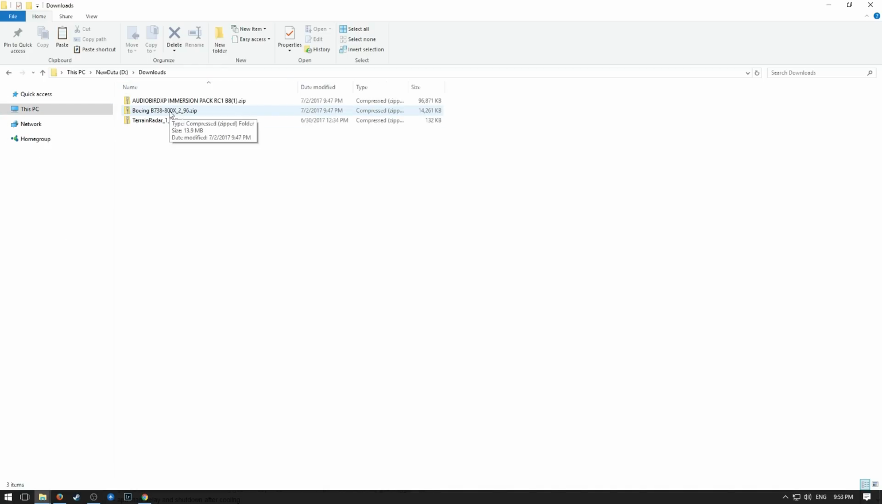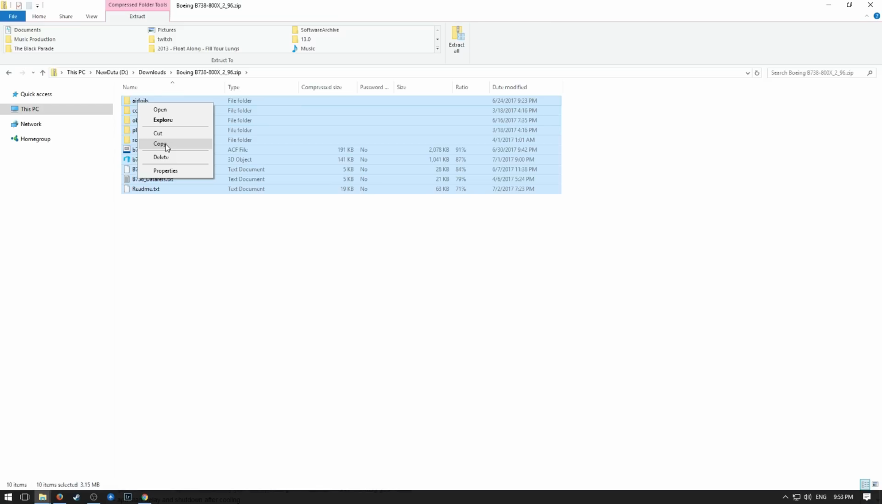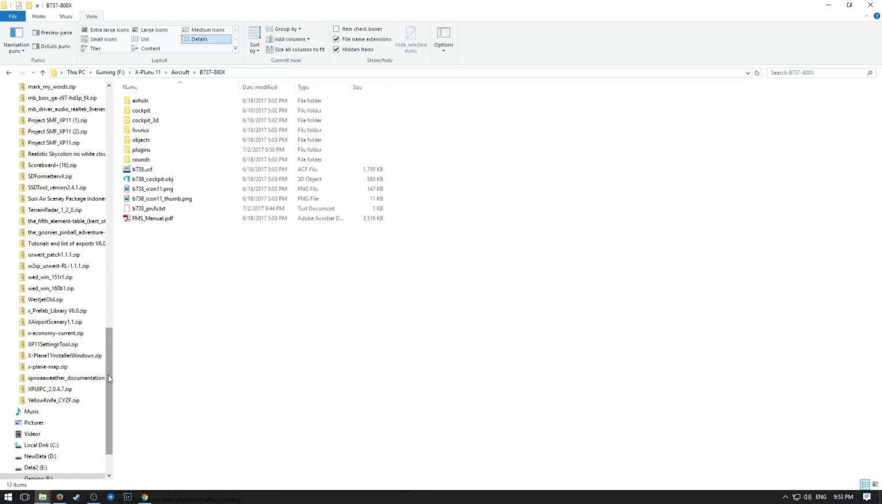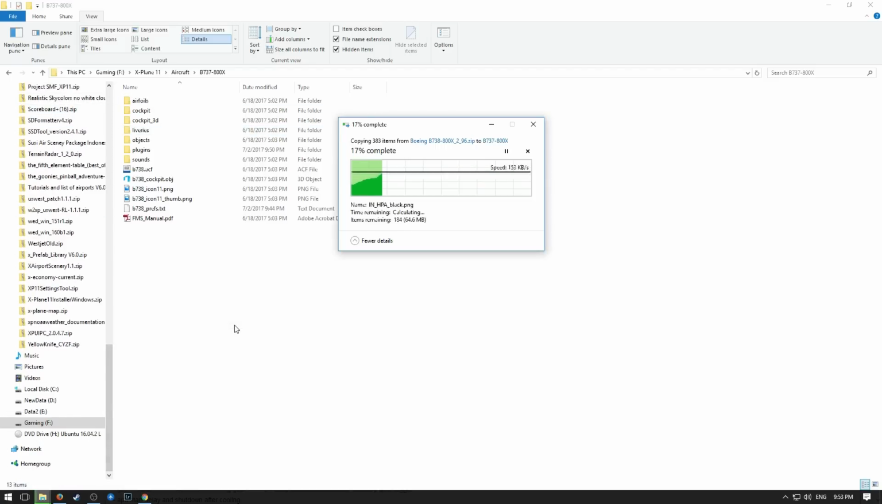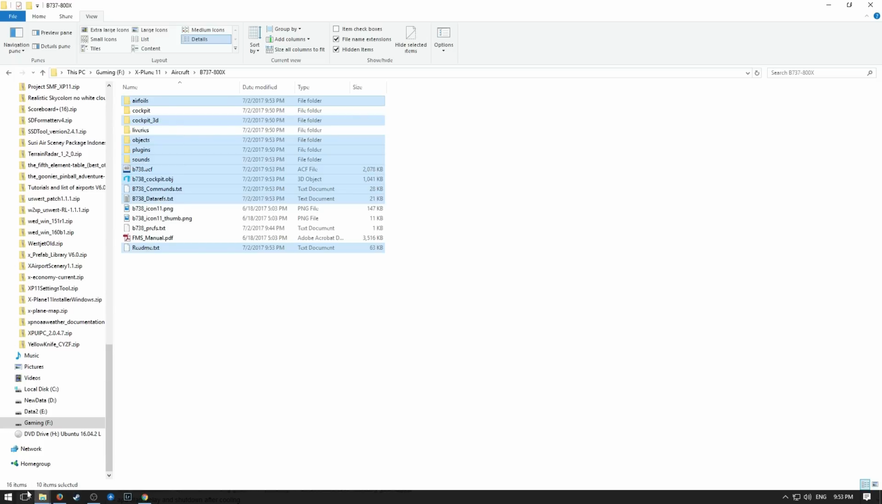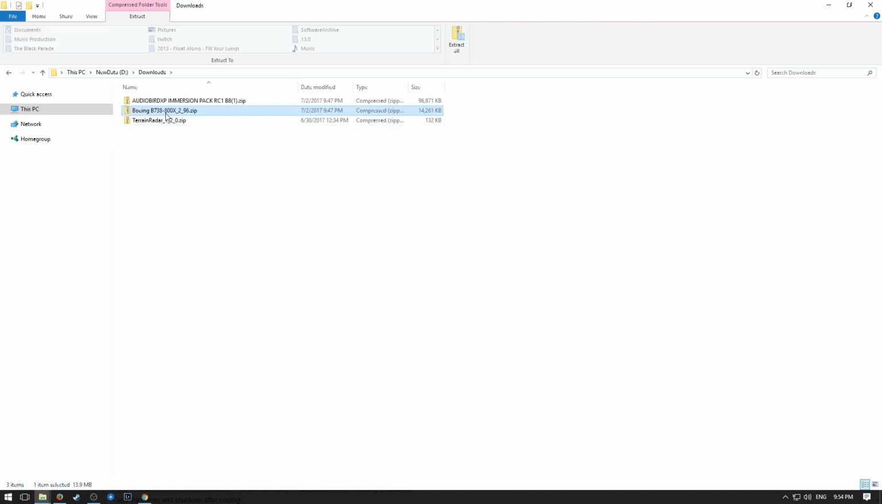I'm going to start with the Boeing 737-800X2_96, which is the Zibo mod. I'm just going to double click on that. There we go. So I'm going to select everything that's in there. Copy. I'm now going over to my other folder, and I'm going to paste it in there. Replace files in destination. Now I've switched back. I'm going to go back up a level. That's applied the Zibo mod.